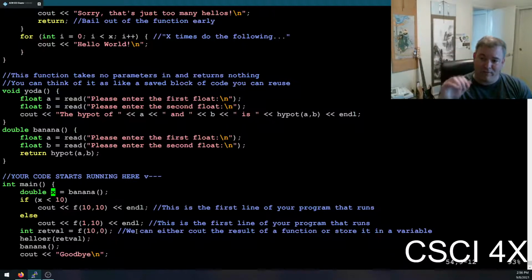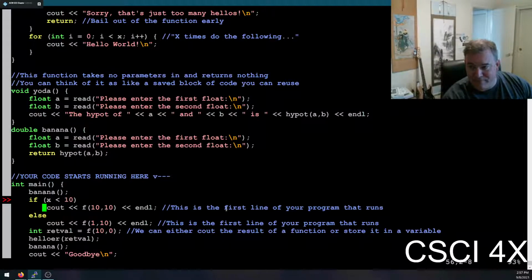It's like playing catch. Main calls into banana, it comes up here, it does some fancy math, and then banana throws back the ball saying, the answer is 5. And if you don't have anything here, it's like the ball drops on the field. It's like watching Little League.